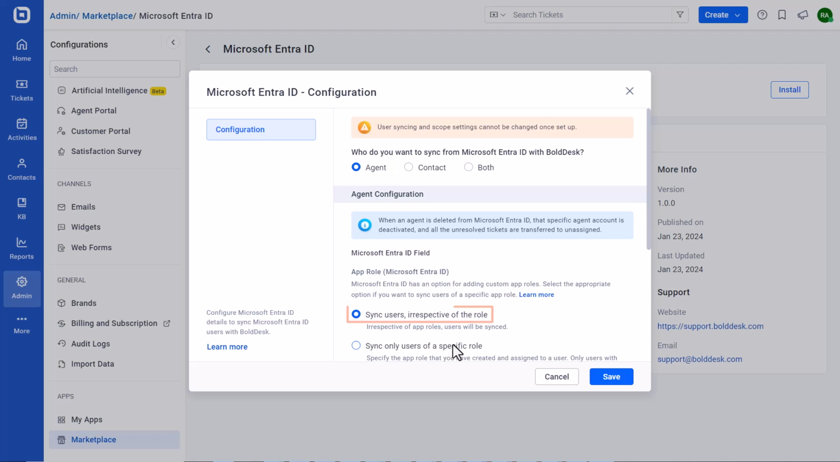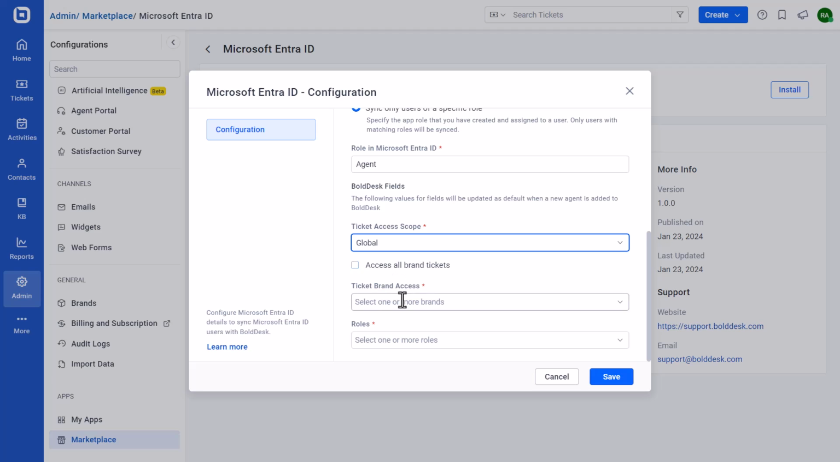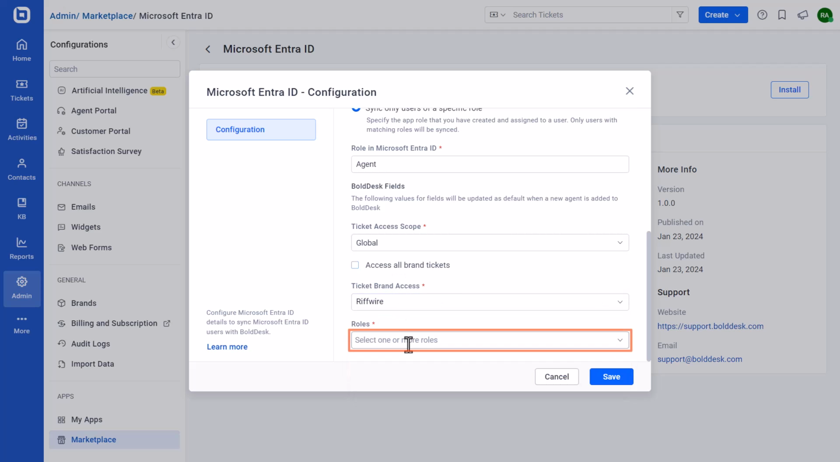Then, choose Sync Users irrespective of the role to synchronize all users from Microsoft Entra ID. Or you can choose Sync only users of a specific role to synchronize users more selectively. Then, enter a role within Microsoft Entra ID, and select the default settings for ticket access scope, ticket brand access, and roles that will be applied to a new agent added in BoldDesk and click Save to complete the configuration. Note that when agents are deleted from Microsoft Entra ID, their accounts are automatically deactivated, and the status of all their unresolved tickets will be set to unassigned.